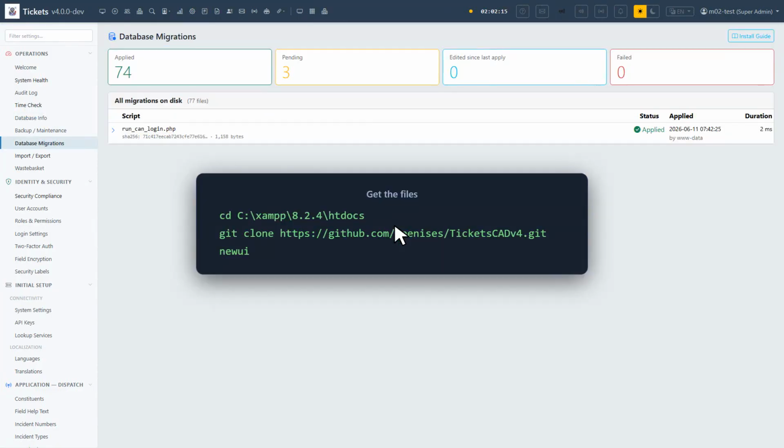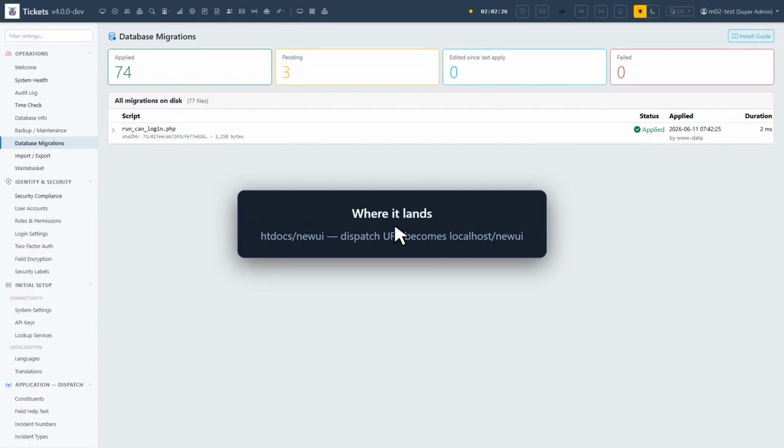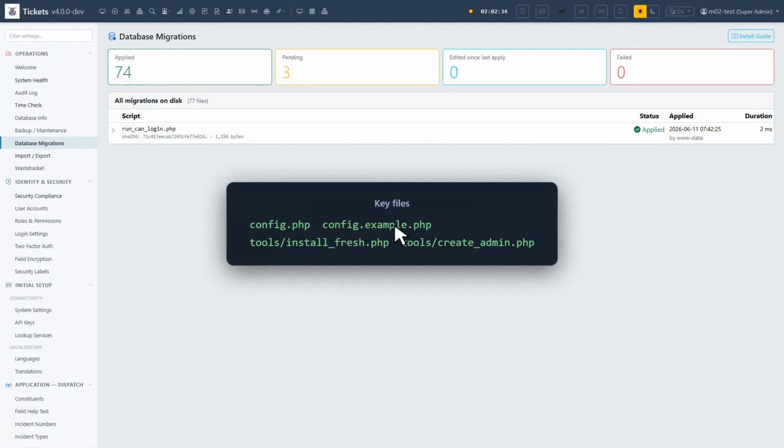From the command line, navigate to XAMPP htdocs and git clone the NewUI repo. This puts NewUI in xampp/htdocs/NewUI. The dispatch URL will be localhost/NewUI. If you don't use Git, download the zip from the releases page and extract here. Same destination. Key files: config.php at the root, you will edit this next.